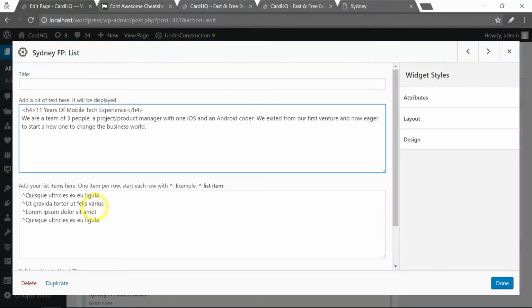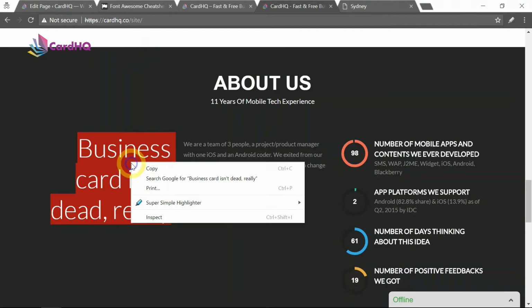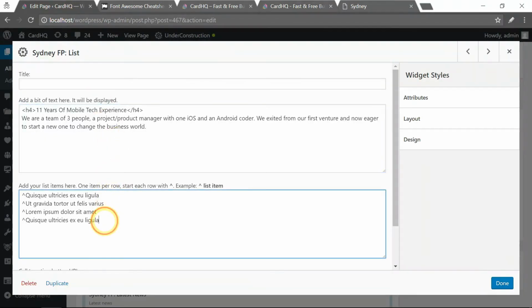We could have a list if you want to over here, or we could just take this text, copy it, change it, paste it, and just give it another of this. Or maybe we just delete this and leave it empty.